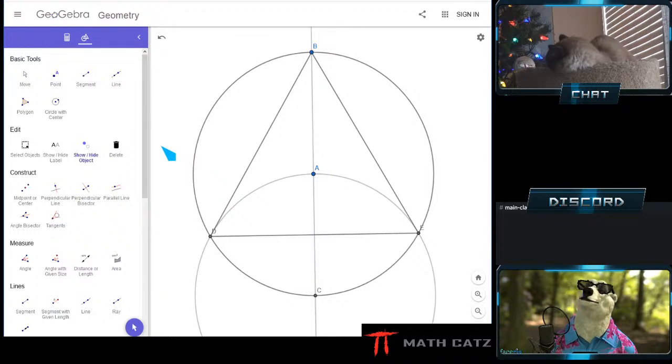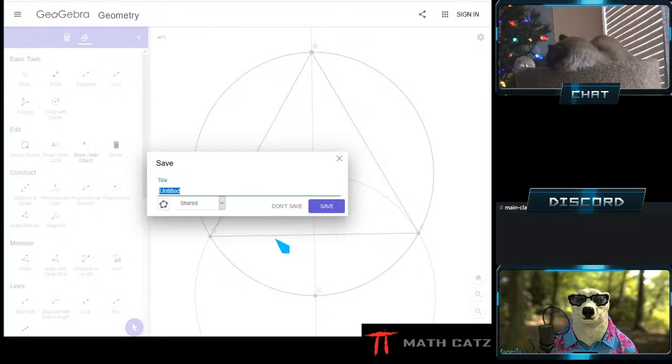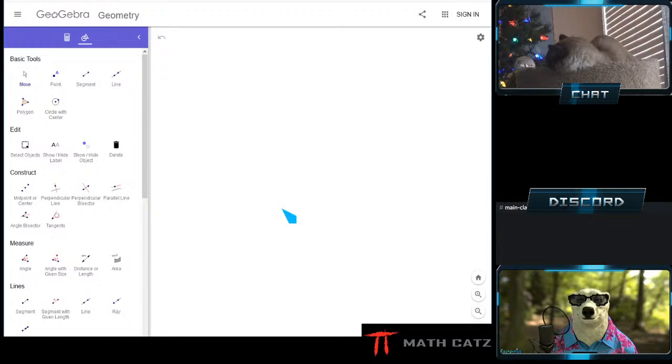Okay, so the first construction, construct a regular triangle inside the circle. That was the first one. Let's clear this up. And of course, the video, you can watch this over and over until you have the steps memorized and can do it yourself.